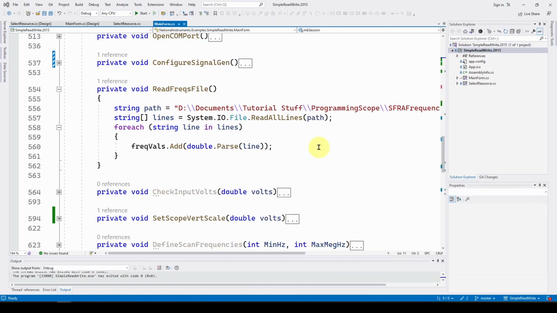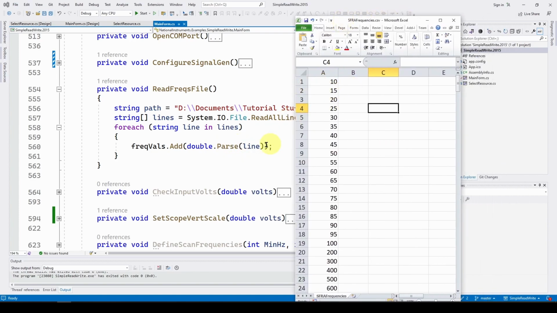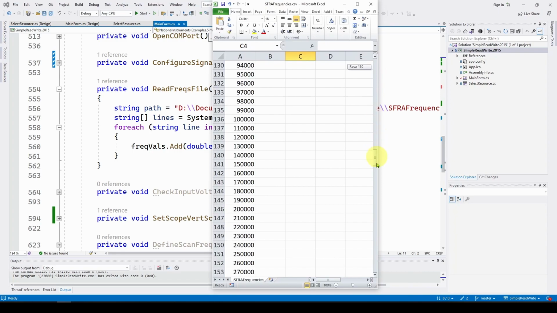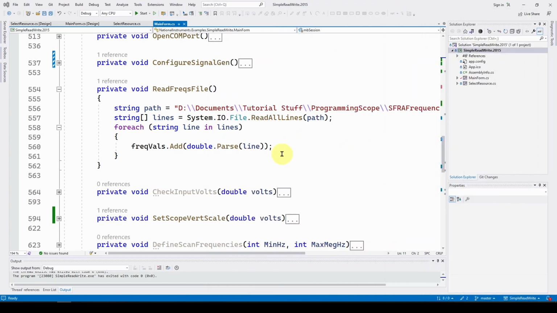We've talked about that in other videos. So for each string line in lines, what we do is we parse that text value of frequency, parse it to a double and add it to the list of frequency values. So it goes through and populates this list of frequency values with all, in our case, about 300 different frequencies. So you scroll down here, I've got 305 different frequencies that I'm using for this sweep frequency response.